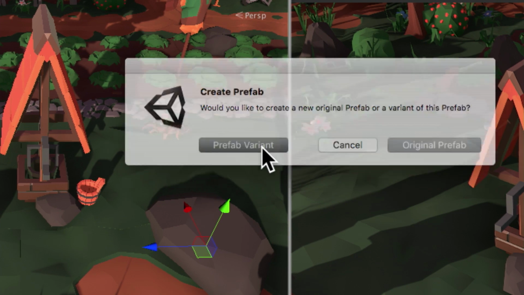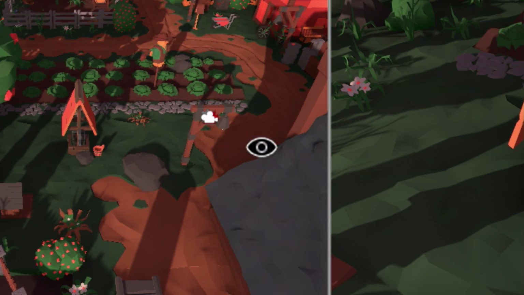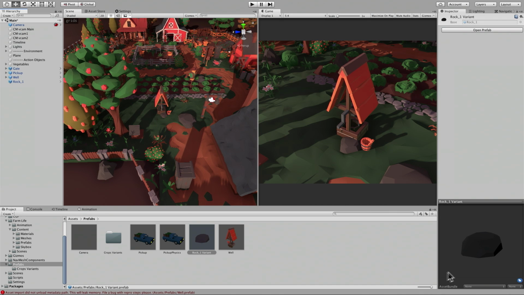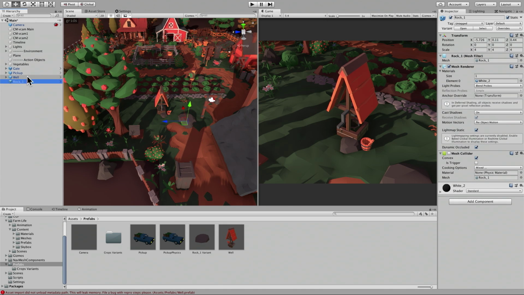If I save it as a variant, this rock becomes a prefab variant, and the prefab variant is swapped into the hierarchy automatically, as you would expect, right? When you create a prefab, that thing becomes a prefab. So I've wrapped the prefab into another box, a special box, which is the variant. And this allows me to do a couple of things.